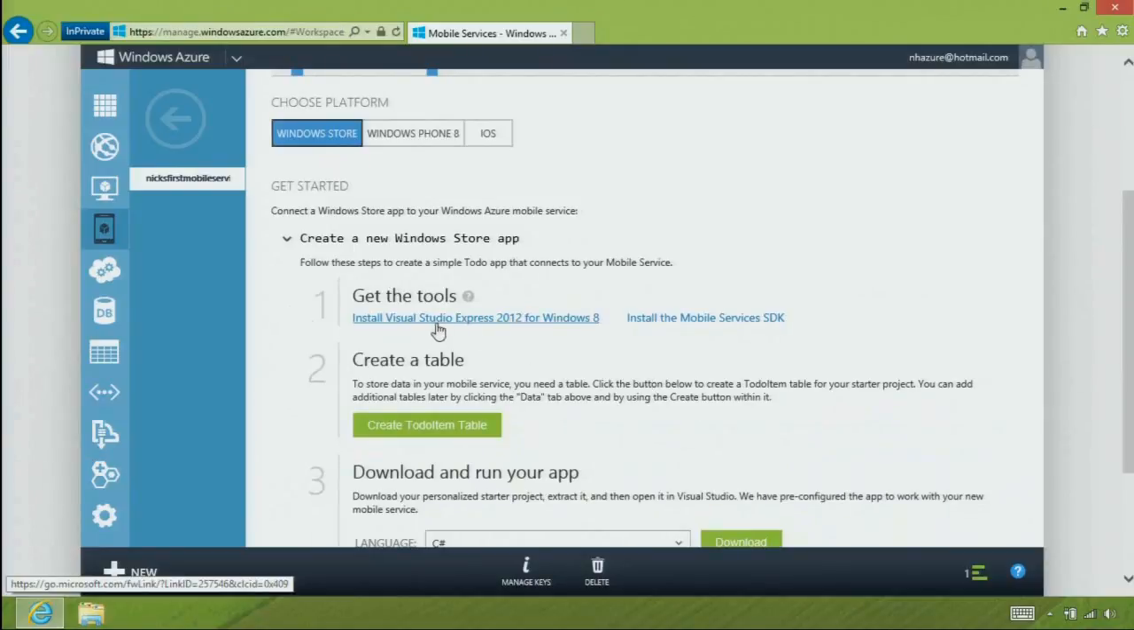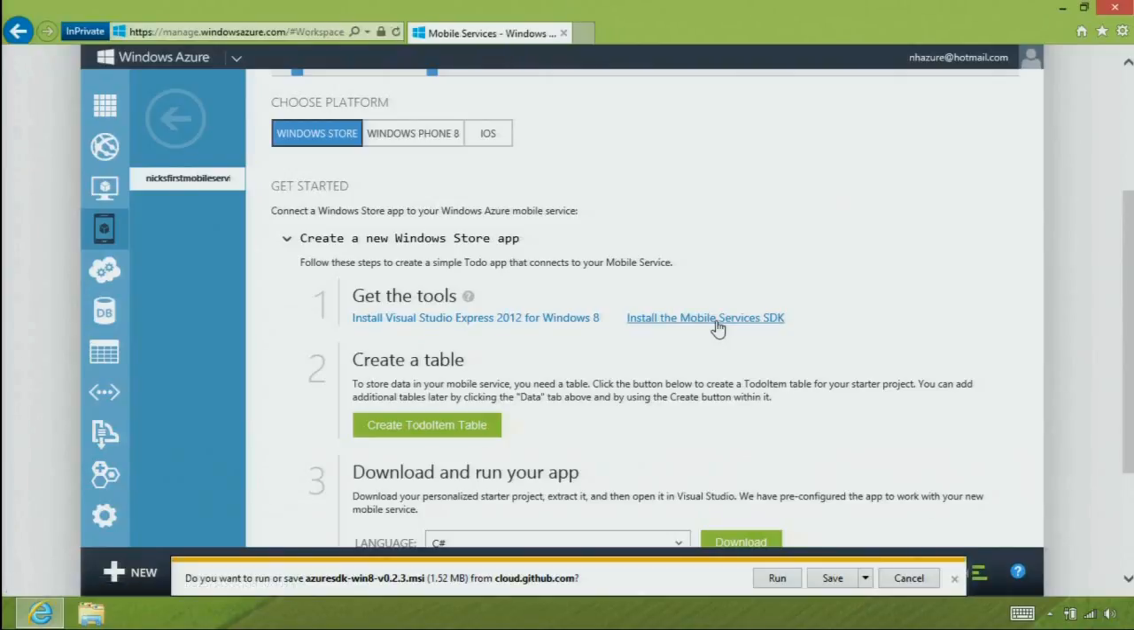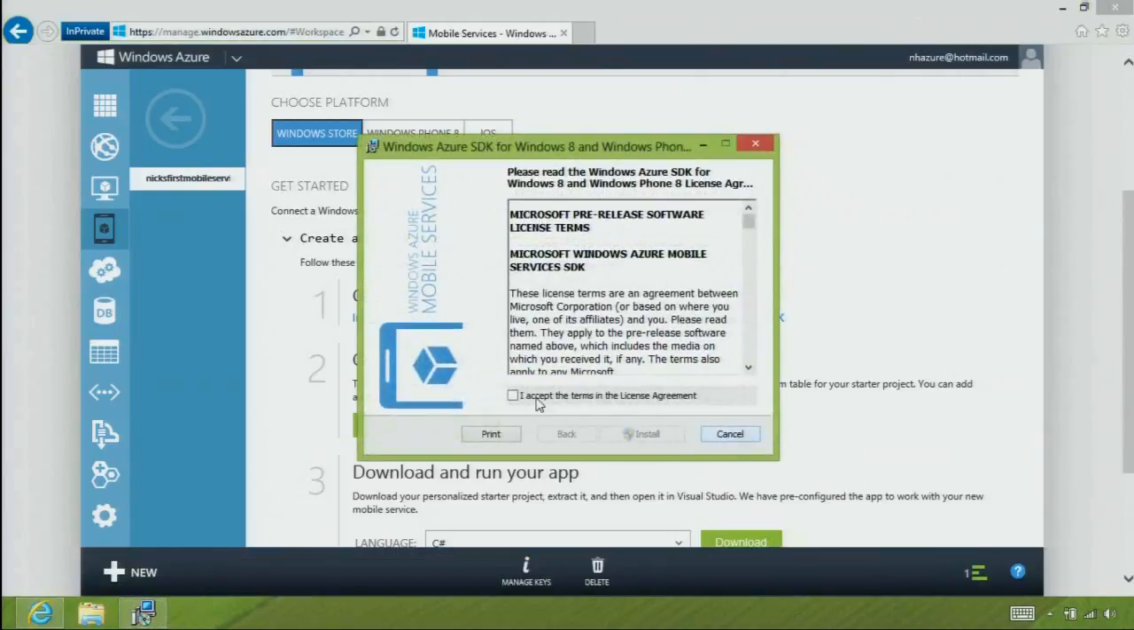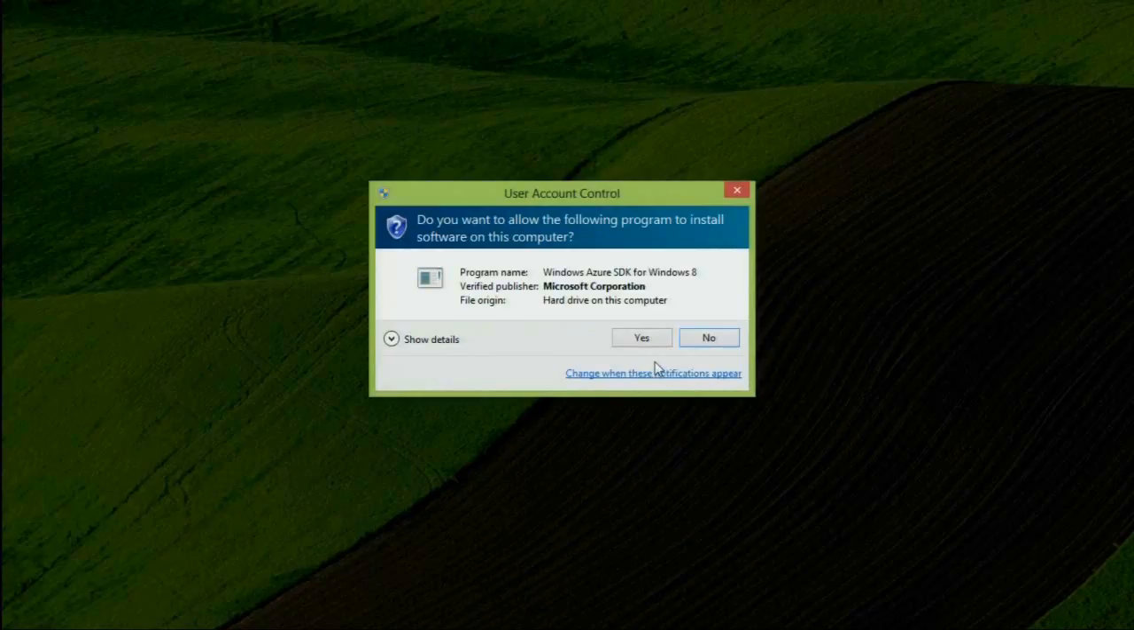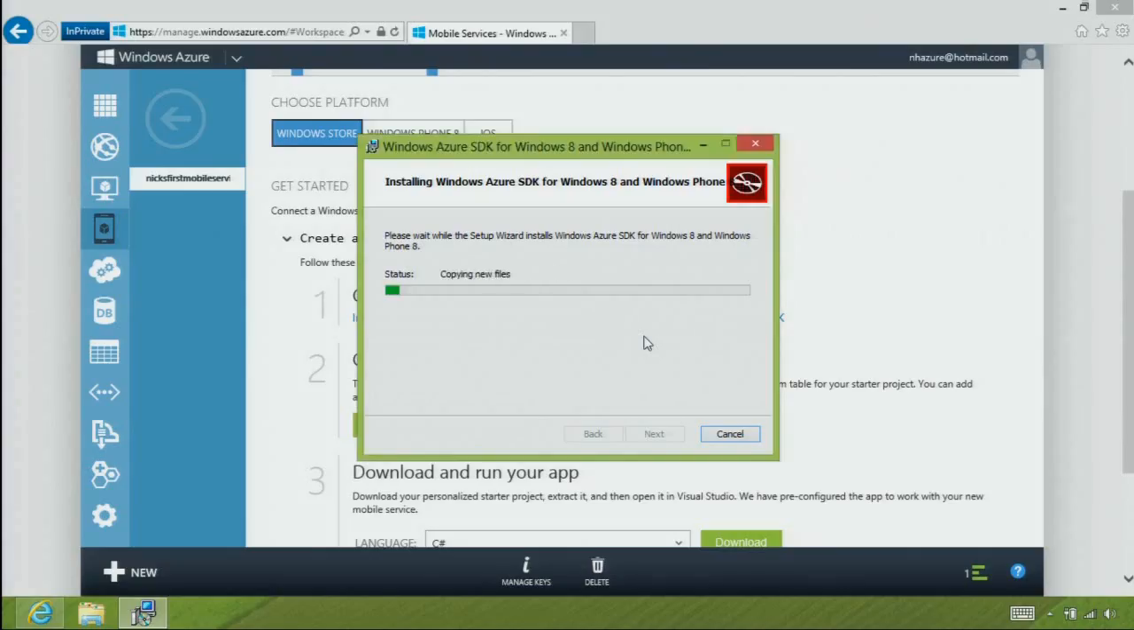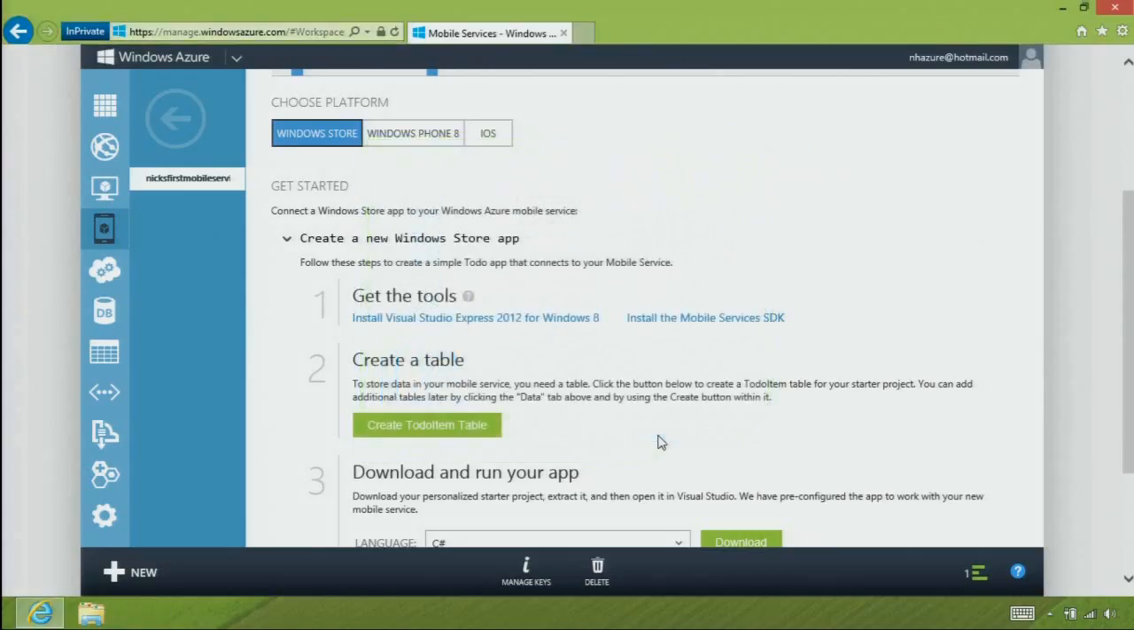To get started, you need to install Visual Studio Express 2012 for Windows 8 or above. Now I've already done this, but I haven't installed the Mobile Services SDK. So this is the client SDK that allows us to interact with our mobile services from our Windows Store apps. And we'll see how this works shortly. So I'm installing that here now, and that's done.